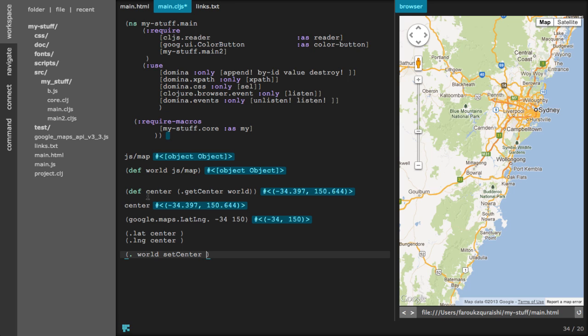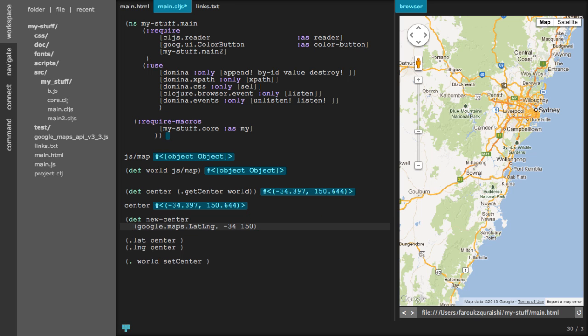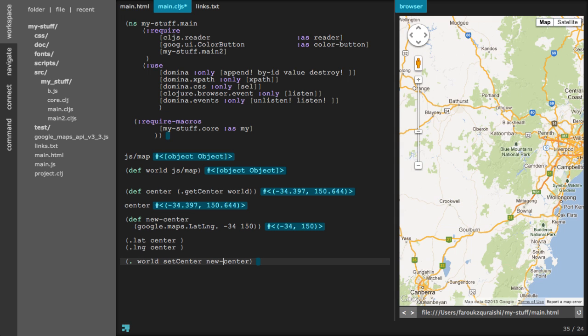So now I'll try and move the map. So I'm trying to do something interactive now. Yes, and the map moved. I hope you saw that.